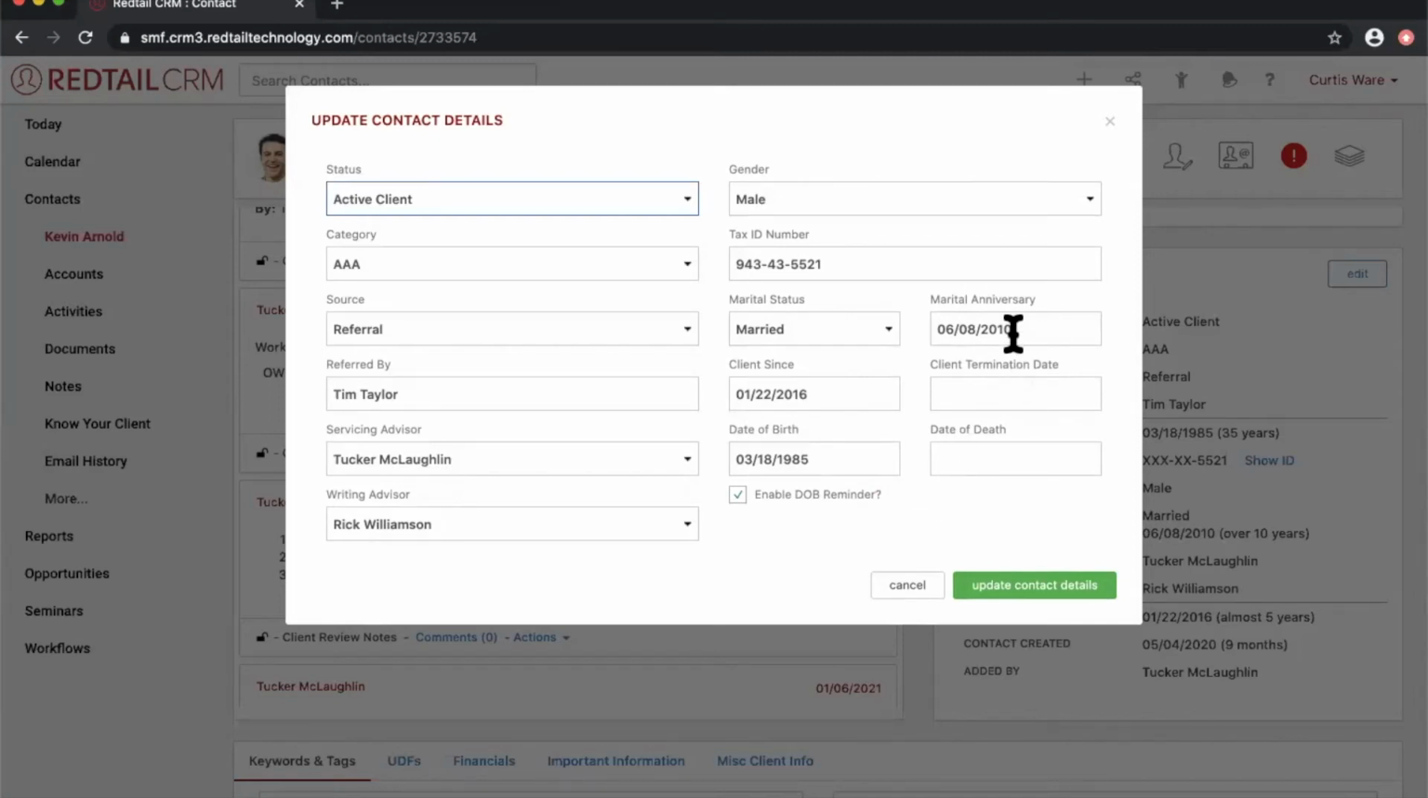So their marital anniversary will give me a reminder. Also, the client since, we have reminders based off of that. Date of birth, we have birthday reminder set up in the system. So as long as you're plugging in information, you can actually use this to your advantage.